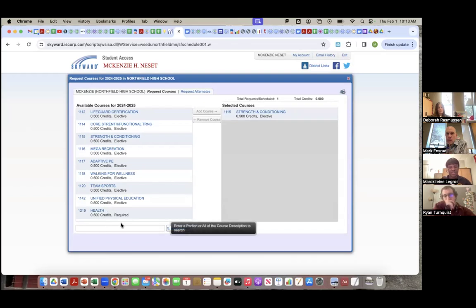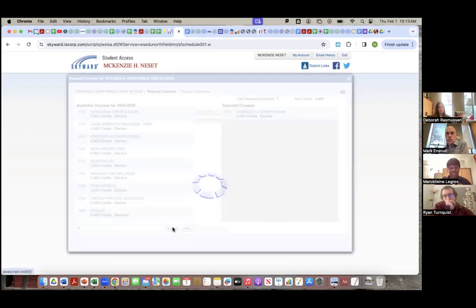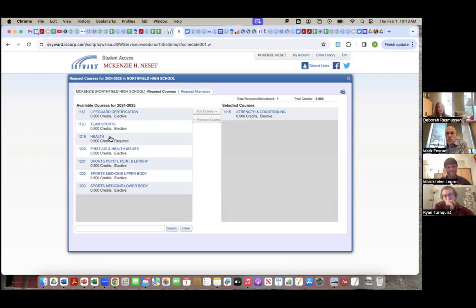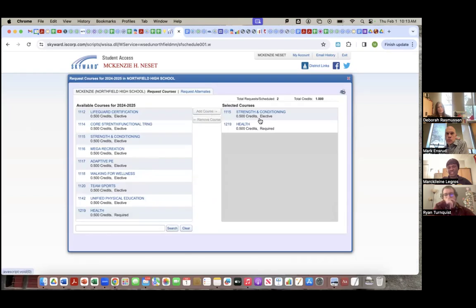And let's try one common 10th grade class, health. Type 12. And we see health, we click health on this left box and hit add course, which moves it to the box on the right. So we are now signed up for health, and that's a class that every soon to be 10th grader will be signing up for.